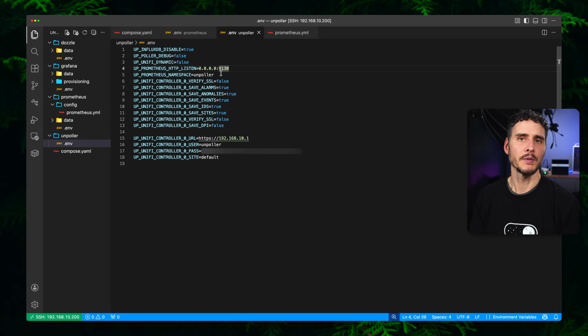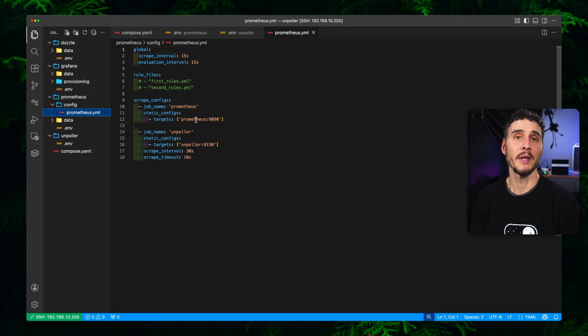Also, Unpoller exposes metrics on port 9130, so this just needs to line up with Prometheus. And if authentication fails, this is usually the first place to double check. So on the Prometheus side, there's one scrape job that really matters, and it's the Unpoller job. So this tells Prometheus to scrape metrics from Unpoller on 9130.